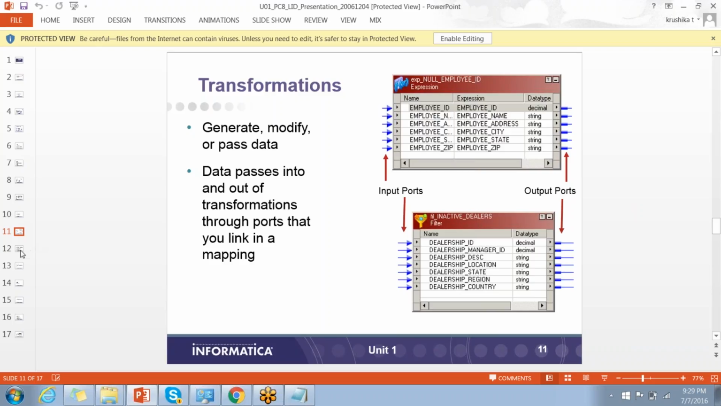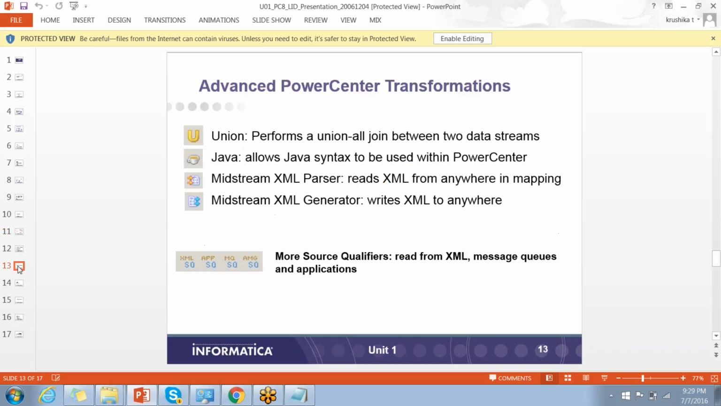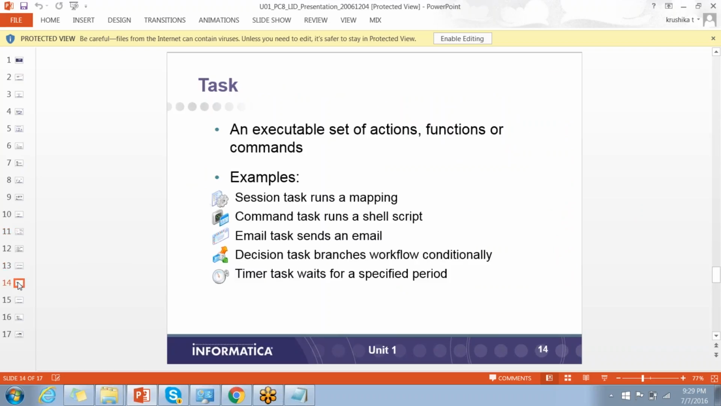Now, I don't want to jump into the task. I want to finish the mapping first, then you will understand the task and everything.